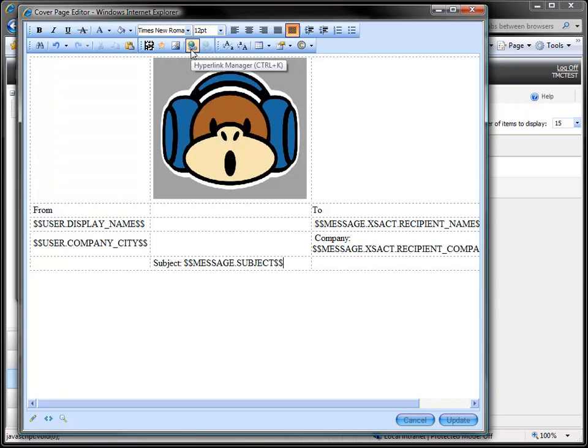You have a couple other options here. You can insert links, which I wouldn't do since it's just a cover page. Some text variations, and here's the one that you're going to want to use also, which is symbols. So if you need copyrights, trademarks, stuff like that, you can insert those symbols right from there. And you see it plopped one in there.